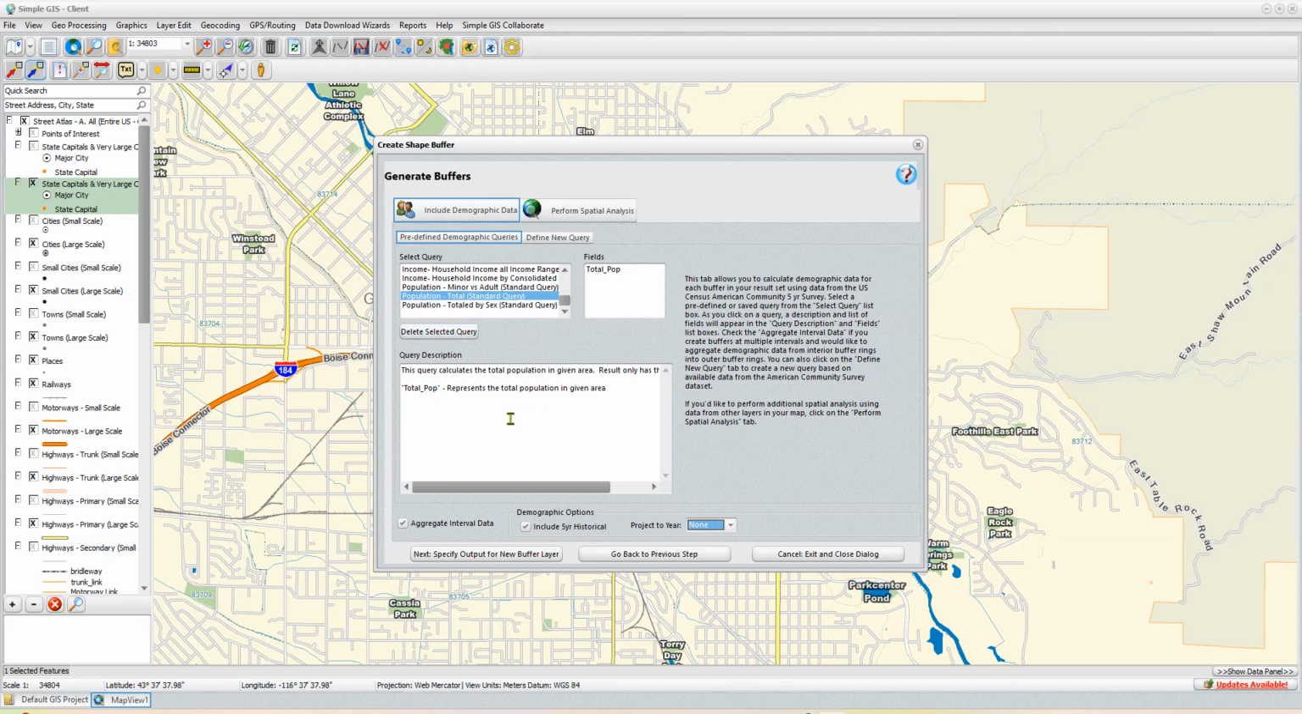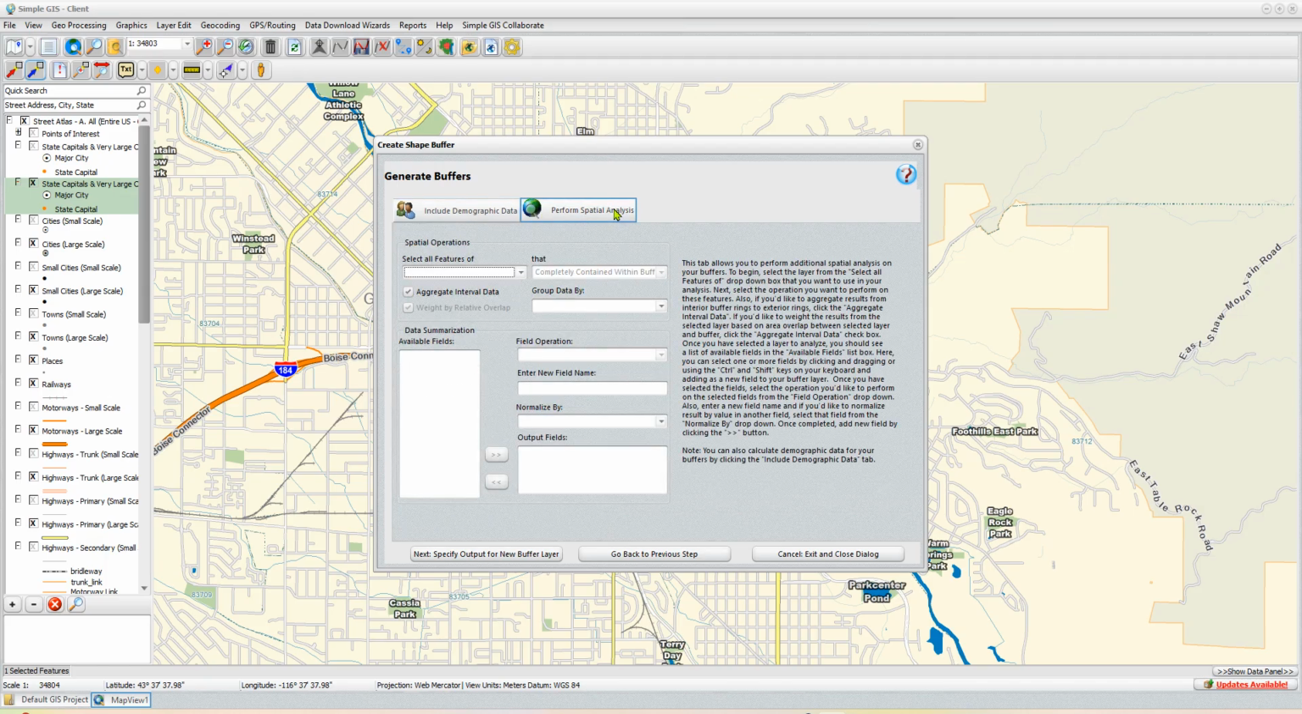So again, this is the demographic analysis that we can do. And then the other type of analysis is to perform spatial analysis. So I'm going to click on this tab at this point. And this allows me to query other features in my map that might fall within those buffers. So for example, if you look at the label here, it says select all features of, and if I click on this drop down, this is all the different layers in my current map that I can use. So I'm going to select this points of interest layer.